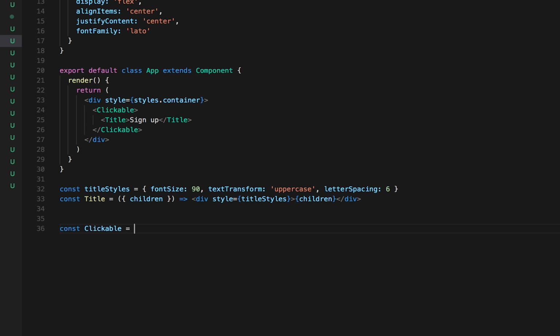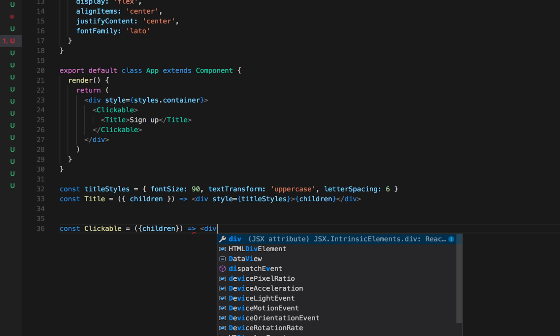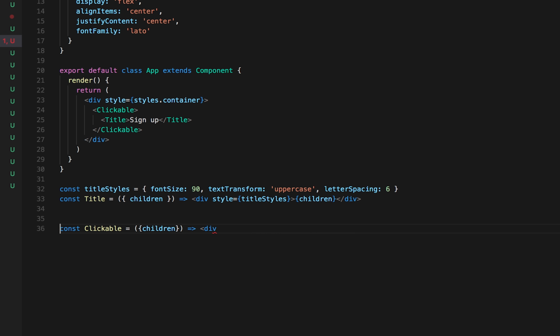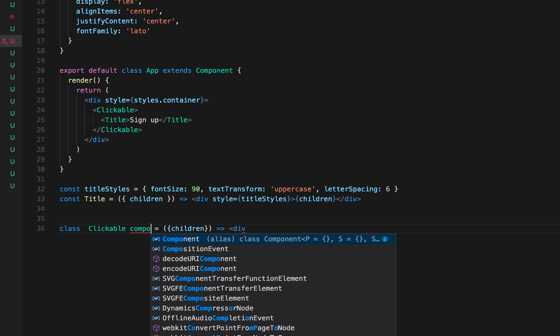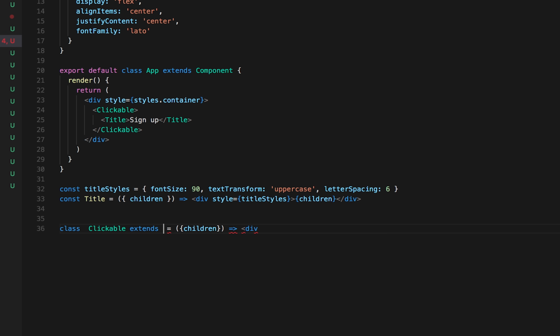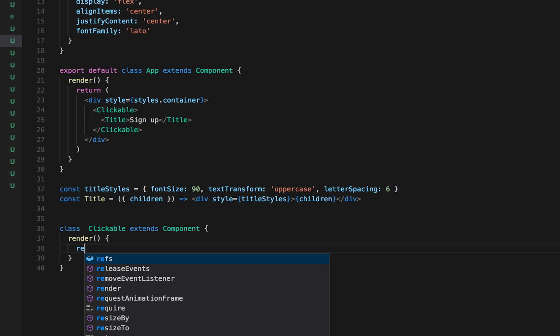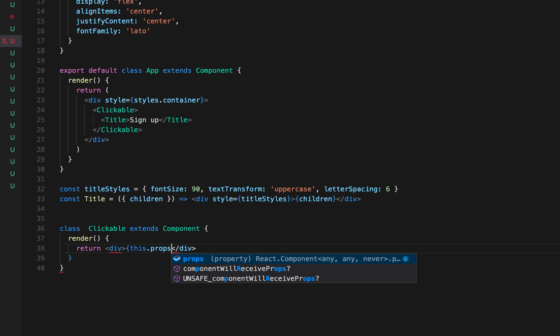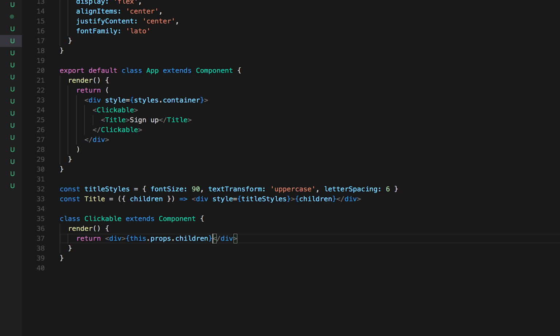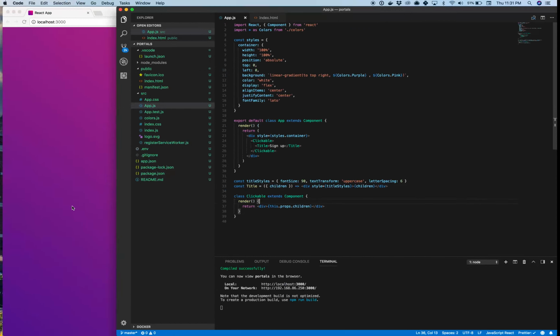We're going to create another component here. It takes in children again. And we're going to need more than this. So we're going to go class Clickable extends Component. It's going to have a render function, and the render function is going to return a div again. And we're going to put the children inside, so this.props.children. If we do that, okay, it should work. Great, nothing different. We just added another div here.